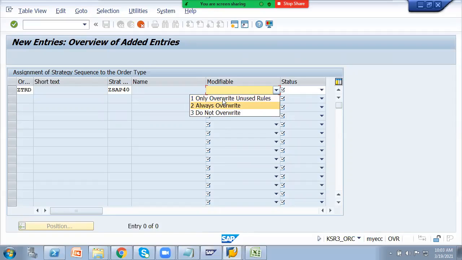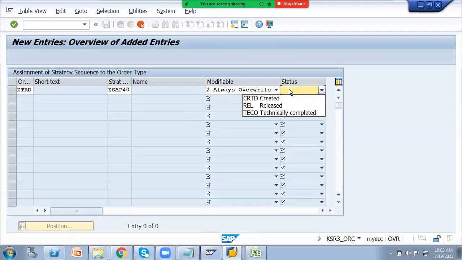Always override: at any point of time, you can override. Any change to the settlement rule, you can change it. Do not override means it will not allow you to change it. Okay, so it is better to keep always override.